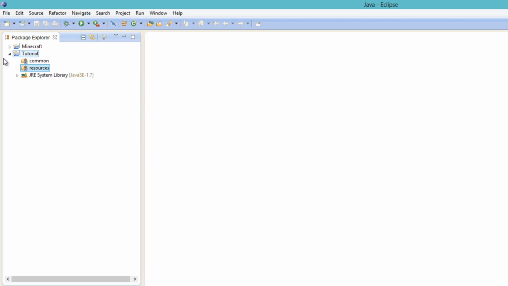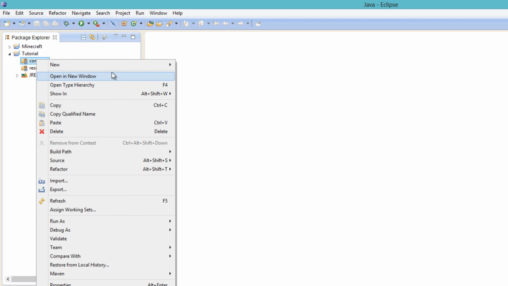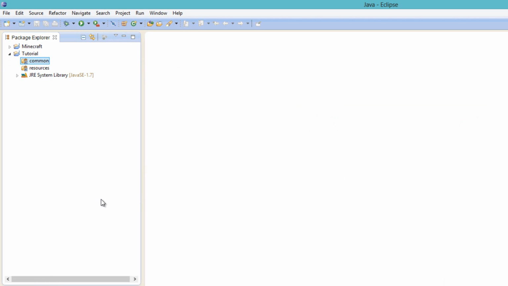So now to make code, you just right click on common and make a new class. And yeah, so that's how I set up my Eclipse.